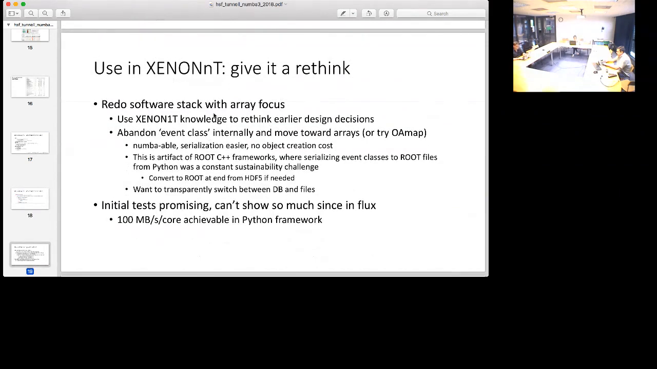In XENONnT, which is the detector we want to have online in, I don't know, a year or two, depends how optimistic you are, we're wondering how much we can redo the software stack that we have, but with a bit more of an array focus. This is using our knowledge from having built XENON1T, where we started building it a few years ago. The big results have been over the last year or two. The lifetime of dark matter detectors is quite short, so you already have to begin on the next one.